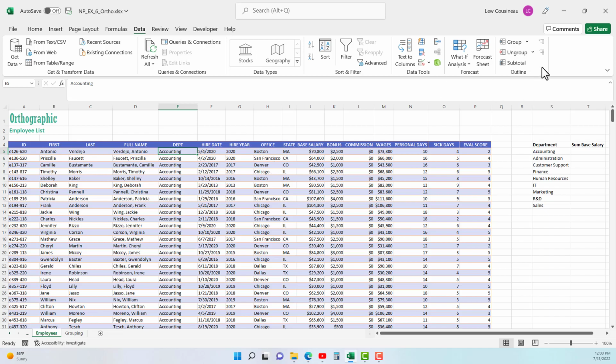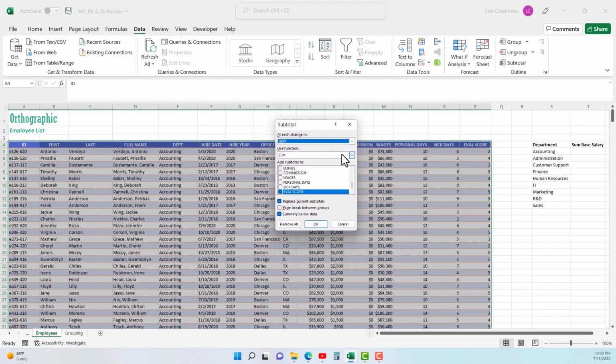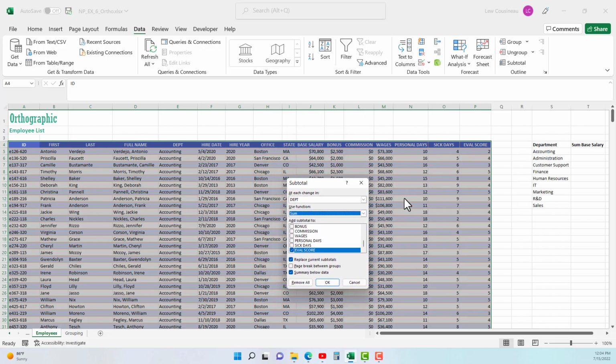So I've sorted again by department, at each change in department, and now we have some functions. What do we want to do? We can sum, count, average, max, min, product, several different things here. In this case, just to summarize what we did with SUMIFS, we will use sum. Now, what do you want to sum? You choose the columns you want to sum. Obviously, they need to have some numeric data in it.